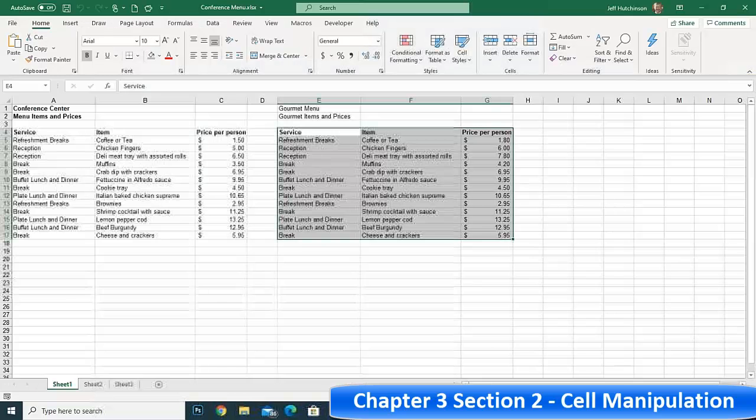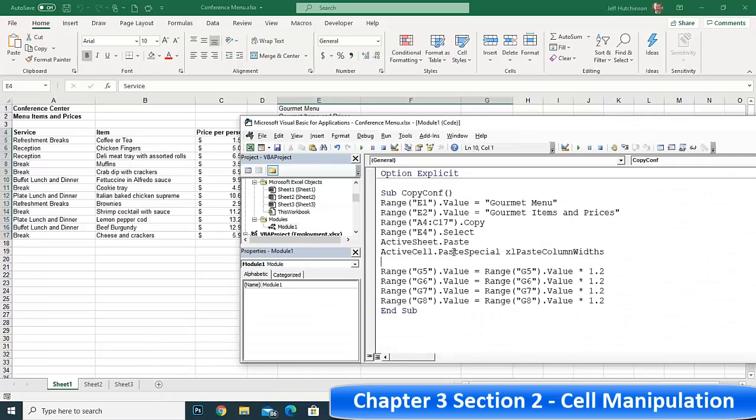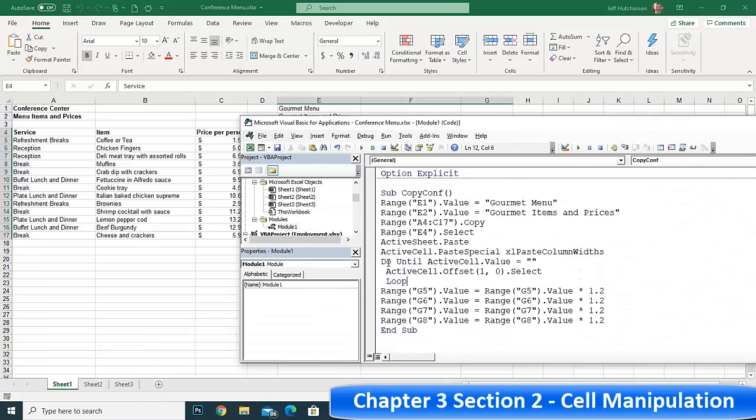All right, so let's go to here. And we're going to put it right here. So right in there. Okay, so it's going to continue to do until the active cell is equal to null. And then down here, we're going to go down 1. Okay, so we want to start at the active cell. We have to start somewhere.